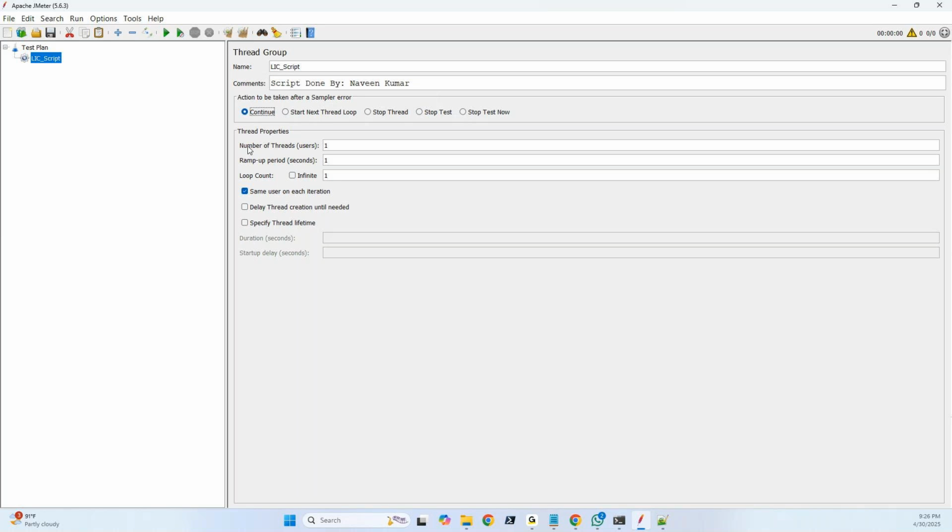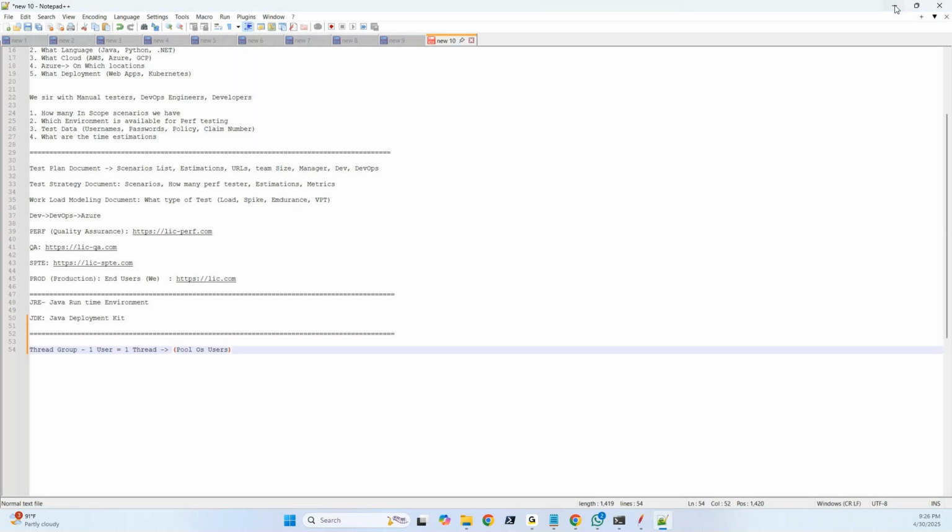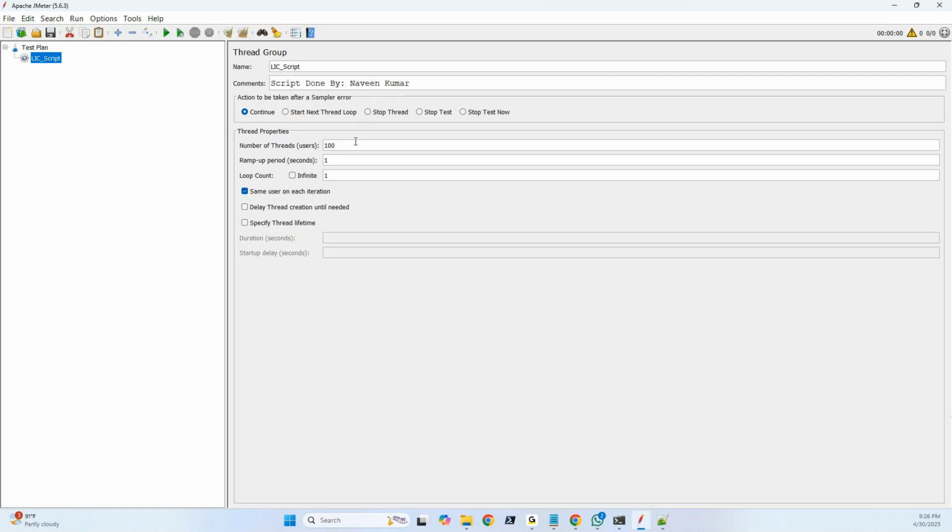Next, number of threads, users. I told you, right? Here you can mention if you want to execute a 10 users load test, 100 users, 1,000 users. Don't go with this. And why? I'll tell you that. Okay, 100 users, and ramp up period and loop count.